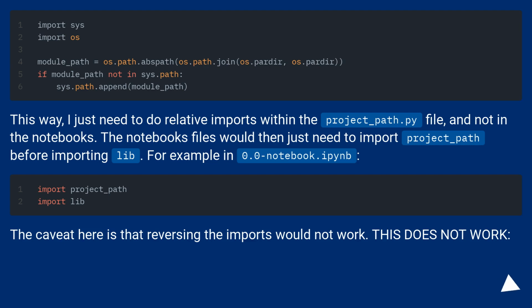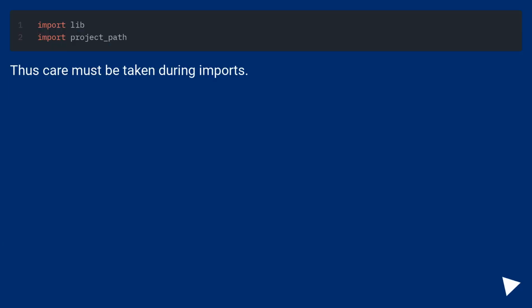The caveat here is that reversing the imports would not work. This does not work. Thus care must be taken during imports.